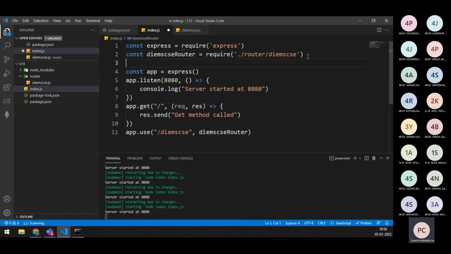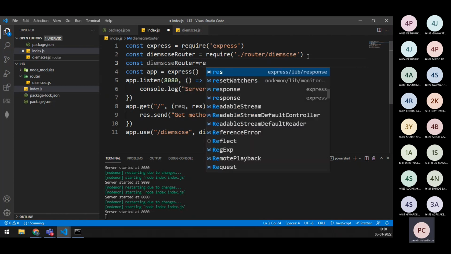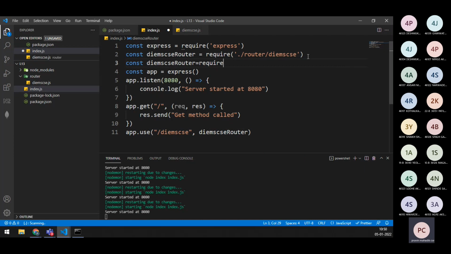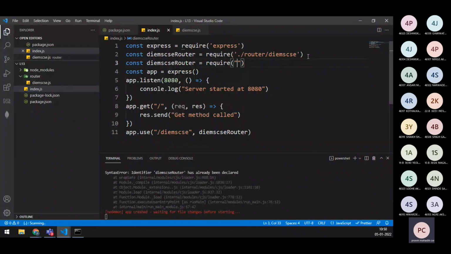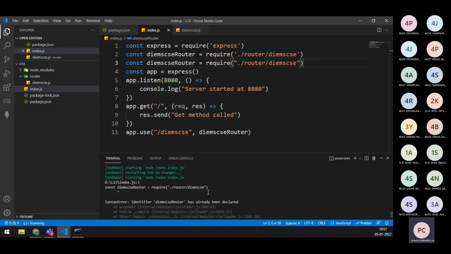So we also have to include it here: const dimscseRouter equals require, and the path where that .js file resides. So it is inside a router folder and inside dims. Right. So, okay, it's already been defined. Okay, no issue. So you can see this has already been done.